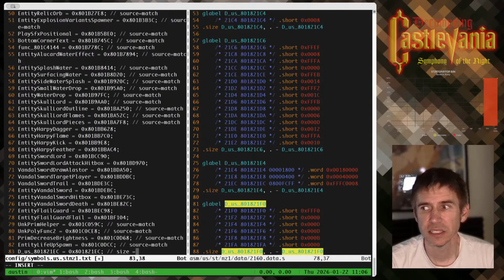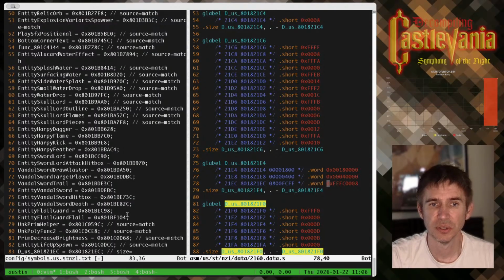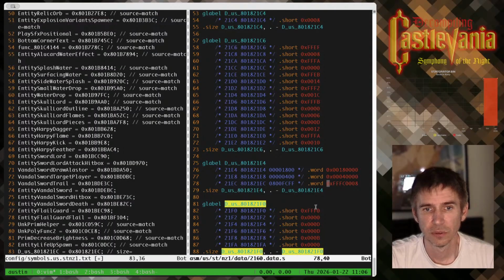We can set a size here, and we'll set the size to 4, 6, 8, 10, 12, 14, 16.